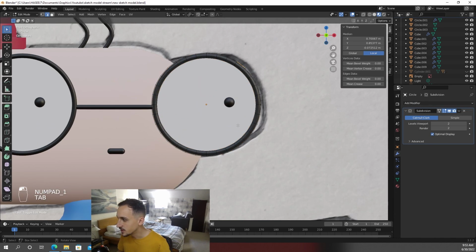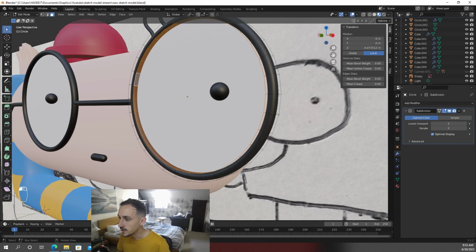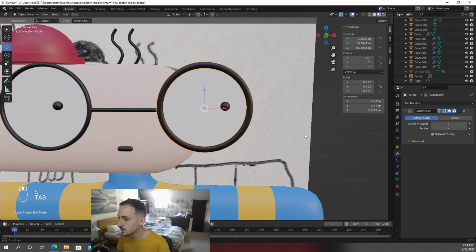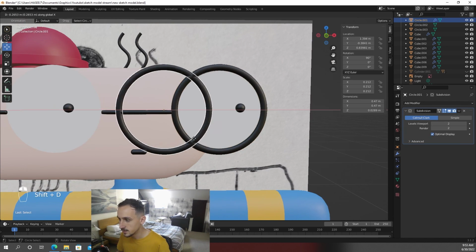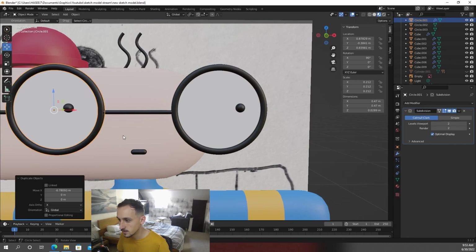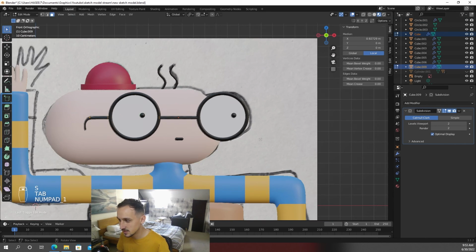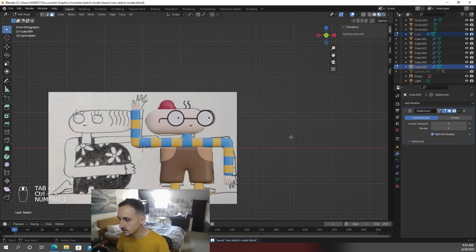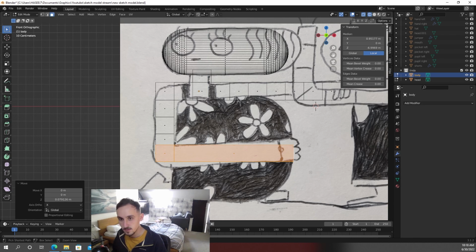Now I just wish that the actual lenses were a bit thicker. We'll select this inner one, we'll bring it down a bit so it's a bit thicker. And then we will delete this, duplicate this, bring it along. And I'm going to scale these up even more, just so they match. Nice. In the next video, we will be modeling the second character in our sketch.